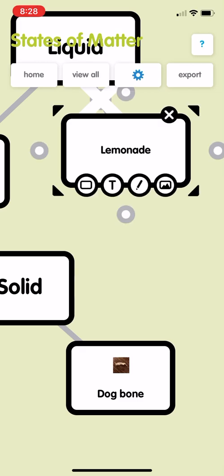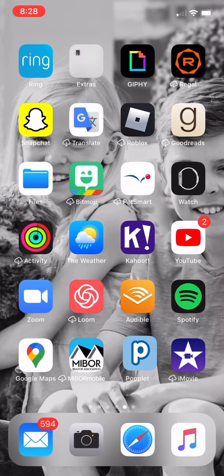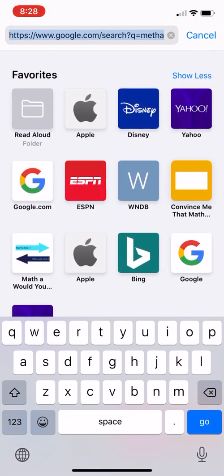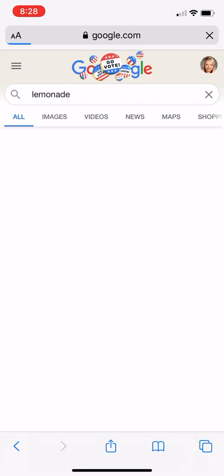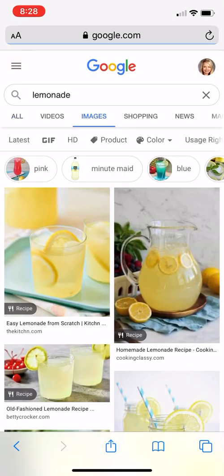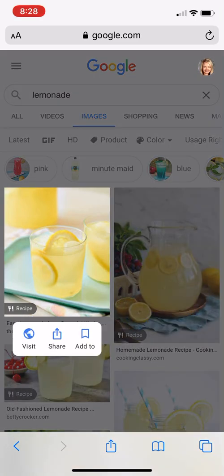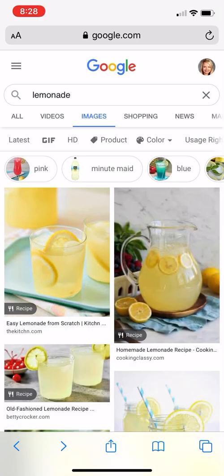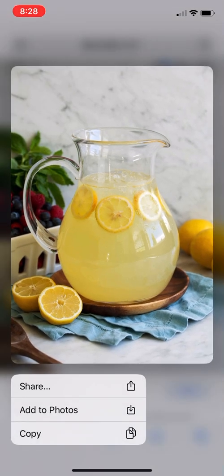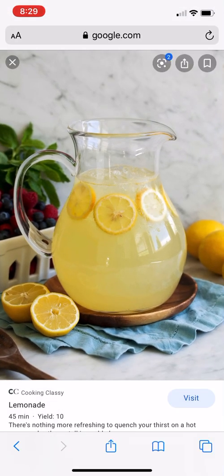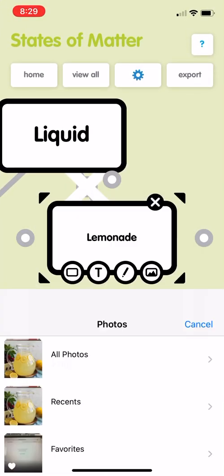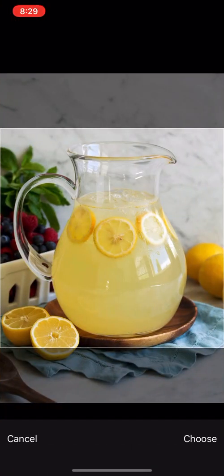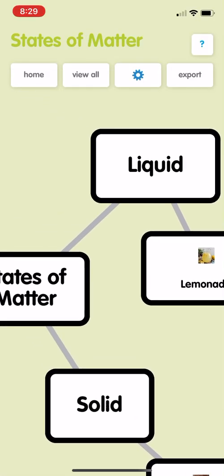Now, lemonade. For lemonade, I don't have one, so I need to go to the internet. I need to type in lemonade, and I need to go to images. And oh, that looks delicious. I'm going to go ahead and tap on that one. I'm going to put add to photos, then back to Popplet. I click on the open library and then I tap right there, choose. There's my lemonade.